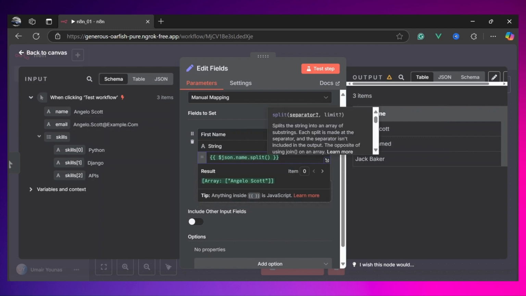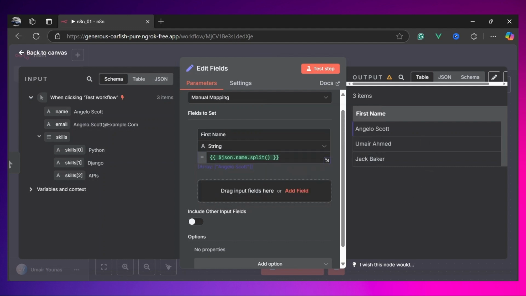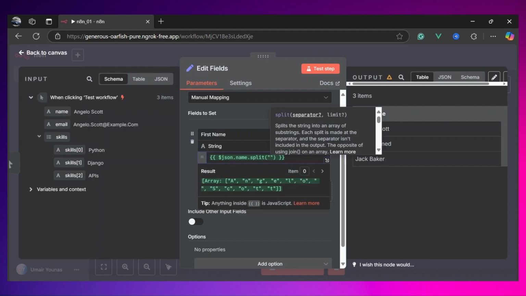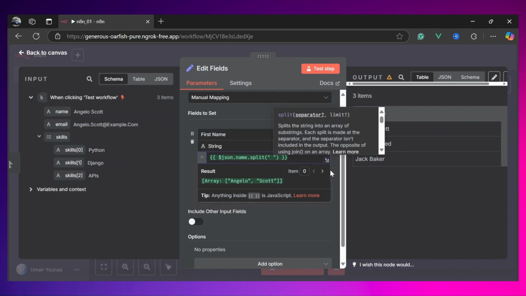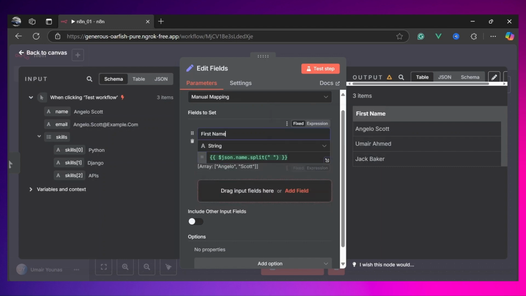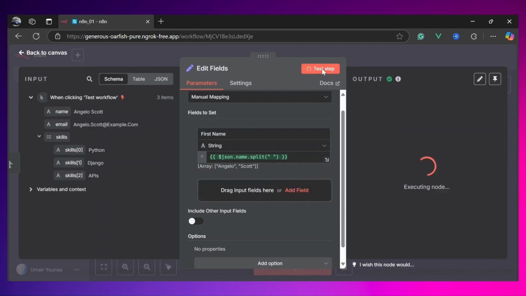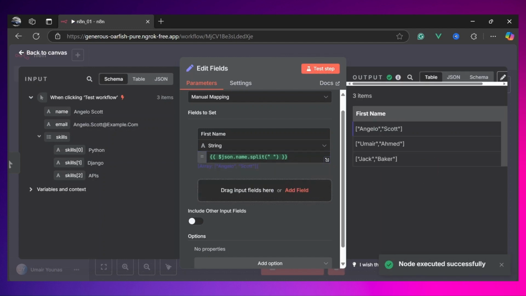and now I need to define the separator for this split. So the separator in this case is going to be this empty space. So just put here these double quotes, and inside these double quotes let's define the separator, which is just a simple space. And you can see the expected output right below. So after putting this space, we can see that now we are going to get this array. So if I test this step, you can see we got the array, or you can call it like list, just like we have these skills, skill 1, skill 2, skill 3.